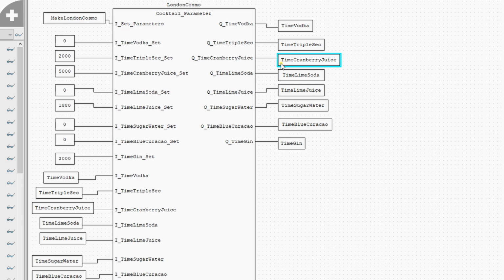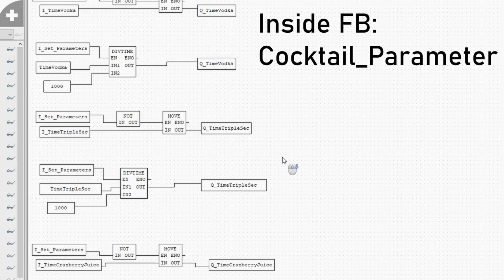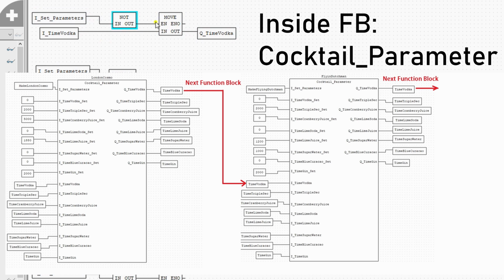I did this by connecting all the time variables as inputs for the function block. Only if the input variable iSetPerimeter is high, the value will be overwritten by the function block. If the iSetPerimeter value is false, the function block will not override the times and it will just pass it on to the next function block.